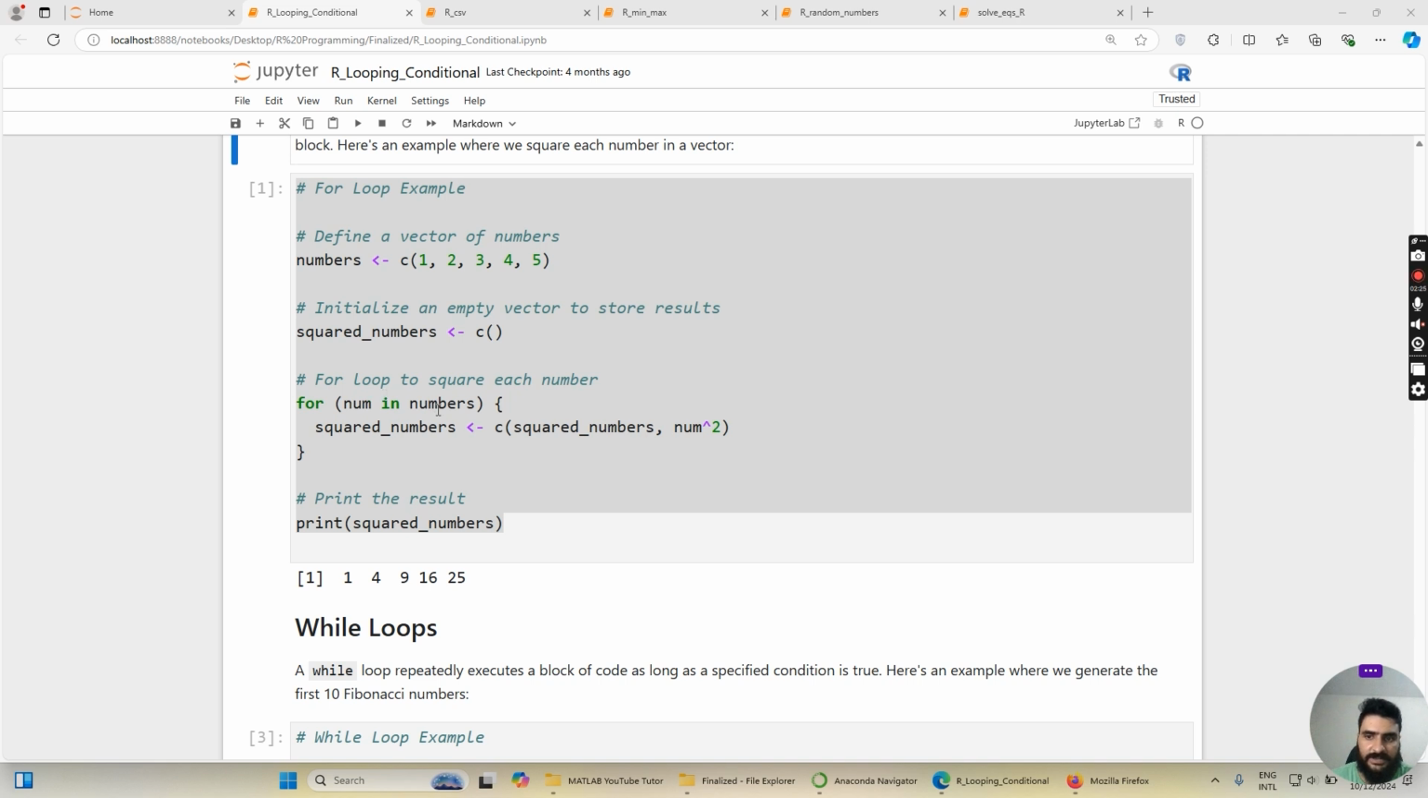Now I'm using num in numbers, so this will iterate over each element in the vector numbers. And this is how you write a for loop: for num in numbers, then within those curly brackets you will define your for loop code body. In this code body, what I am doing is calculating the square of num, then appending that value to squared numbers. With each iteration, every squared value will be added to squared numbers and it will get updated.